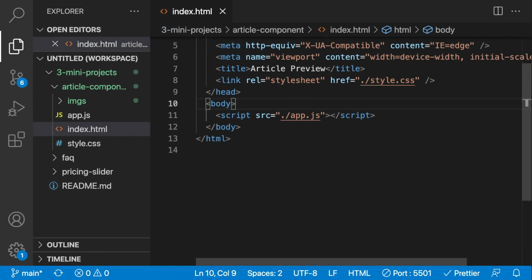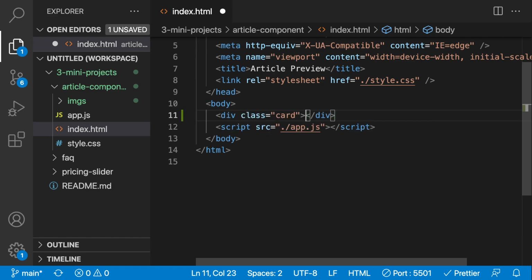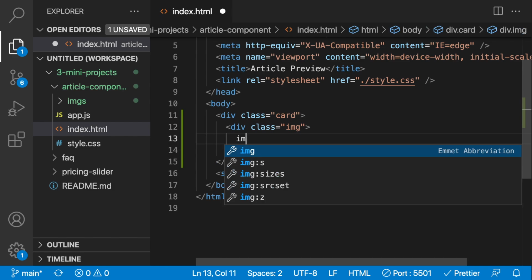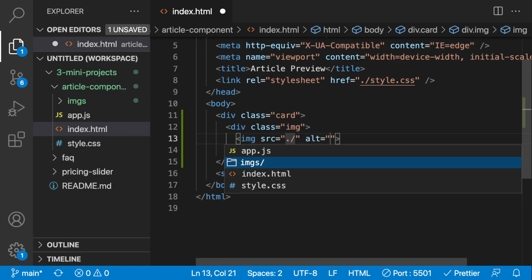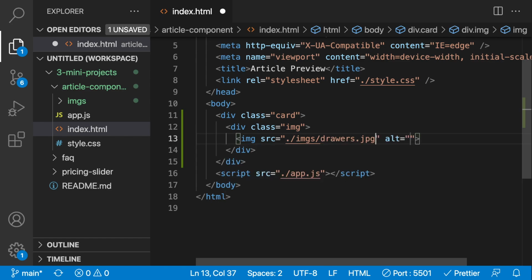So let's get started with our markup. Now to begin, what we'll do here is we'll create a div with a class of card. Now within this div, we're going to have two children elements. We're going to have one for the image and then one for the actual article content itself. So we'll create a div here and give it the class of img. And then inside of here, we'll have our image tag, and then we'll navigate to our images folder here, and we want to select the drawers.jpg, and that's going to be it for our image div here.